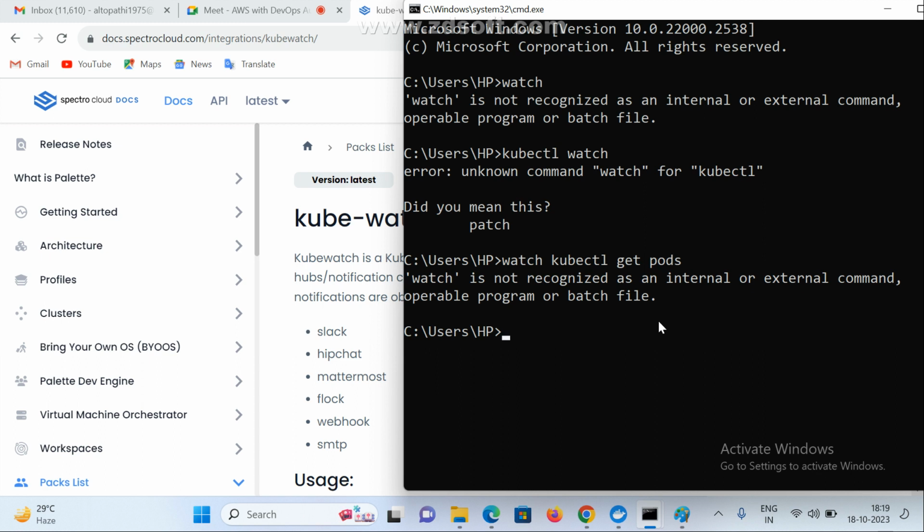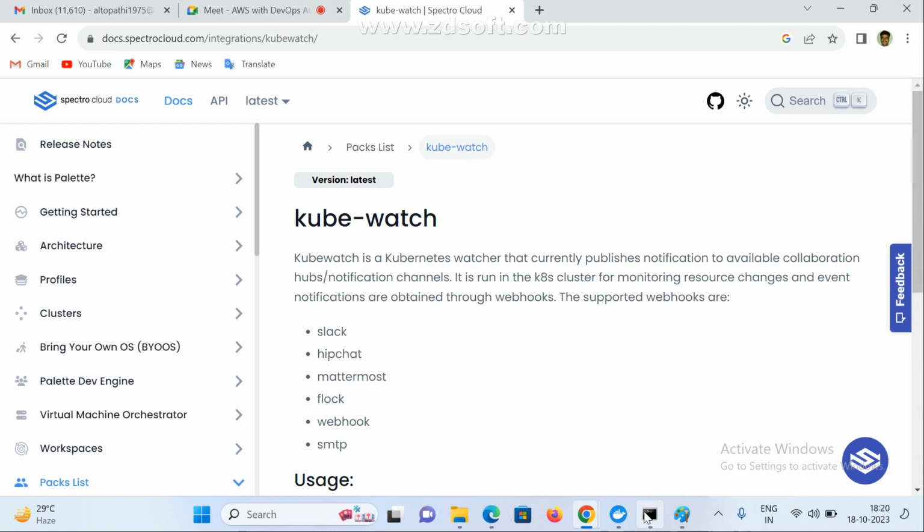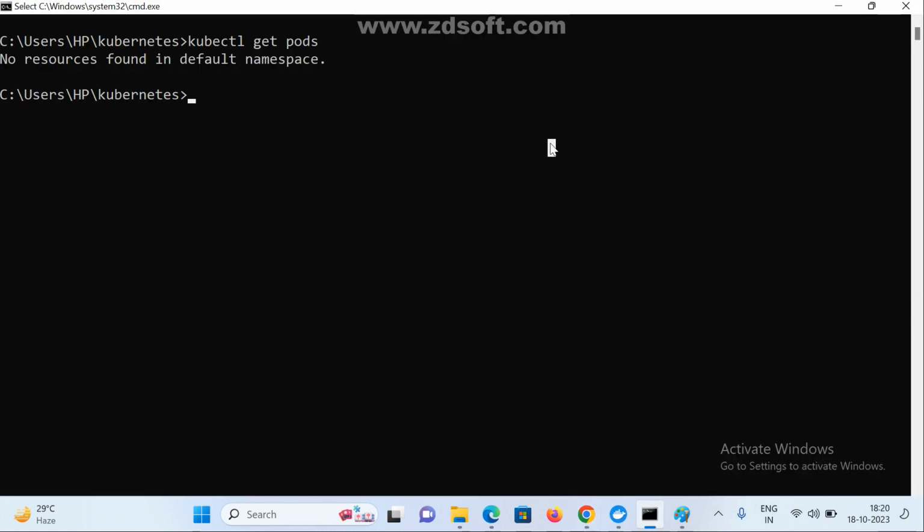We need to install it. I think no need. You are on a Linux server, right? This is Windows. In Windows, the watch command won't work. Okay, so directly we'll see. This is the command actually. If you want to watch, we can use this command: watch and kubectl.